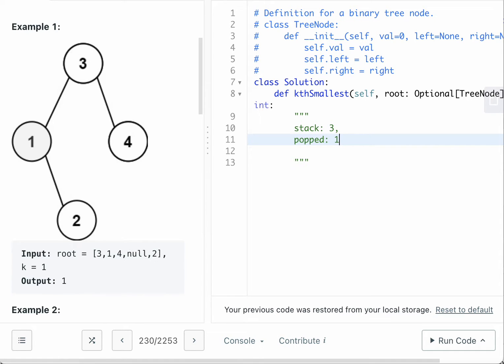So in this case, k equals 1, and when we pop the 1 out, k minus 1 equals 0. That means we already found this value. So you return this value, which is 1 in this case.